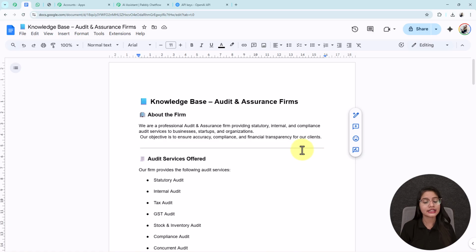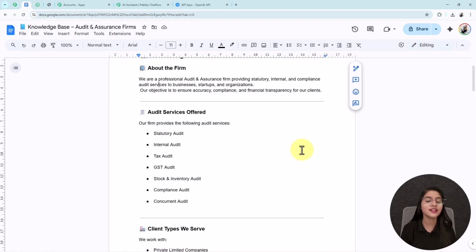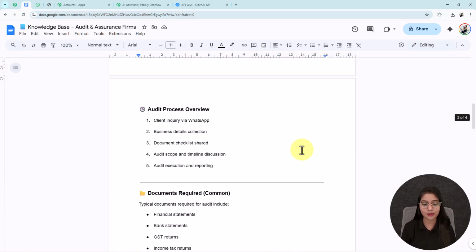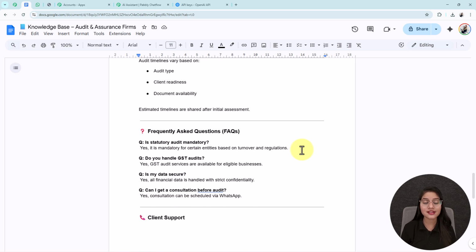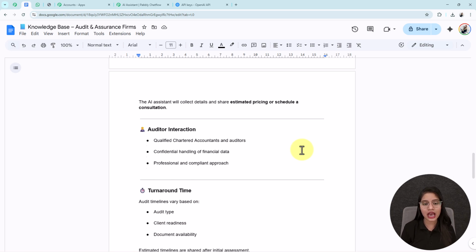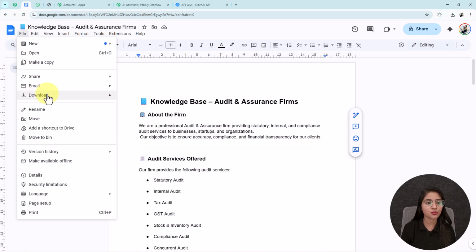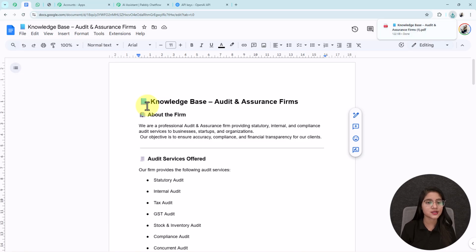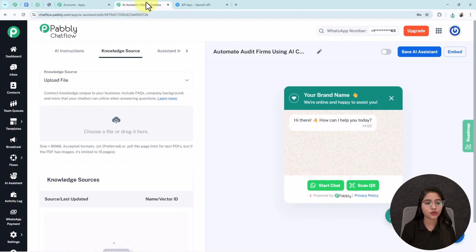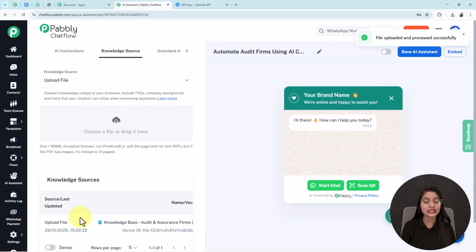So see, this is the knowledge base where I have entered all the related details regarding the firm, such as the services that I am offering, overview, documents required, turnaround time, and some FAQs too. So this is how a knowledge source file looks like. Here you just have to click on this files option and download this file in .pdf format. See, the file has been downloaded successfully. Now I am going back to my AI assistant and dragging this file here. You will see how easily the knowledge source file is uploaded.